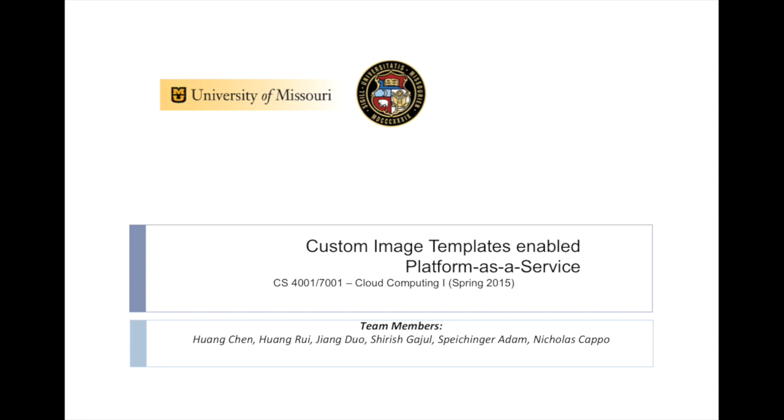Hi, this is the project for custom image template enabled platform as a service. So we are a team of four. My friends Huang Chen, Huang Rui, Jiang, myself Shirish, and Nicholas Cappo are here for this project.